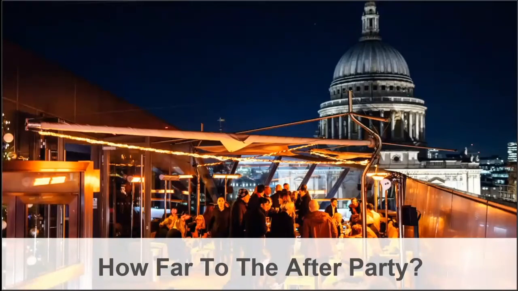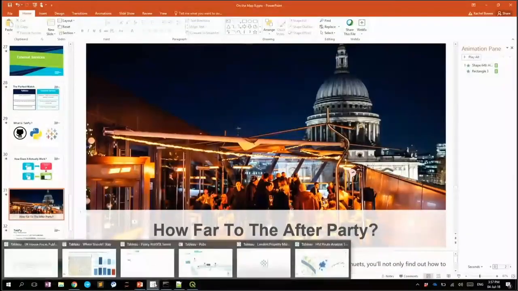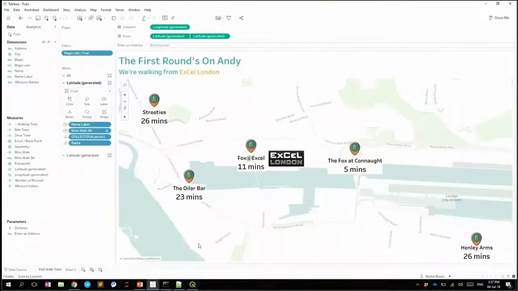That's here at the Excel, but where could we go after that? What I'm going to do now is call out to Google's API and calculate on a network the walking distance from this venue to some surrounding venues. So not only do you get to know about coding and using Python, but you get some top tips on the local nightlife. We can see here the Excel in the middle, and I have some different venues around the side. I believe there's an official after party at the Fox at Excel, and there may be football. This is this one here, which is 11 minutes walk away.